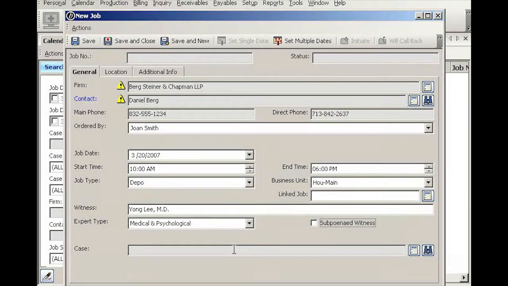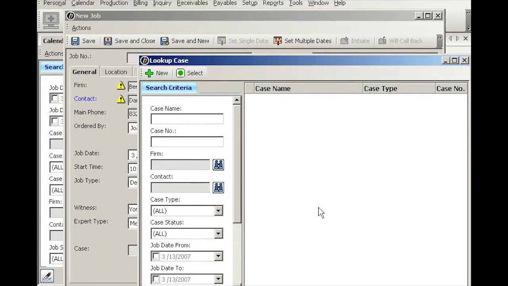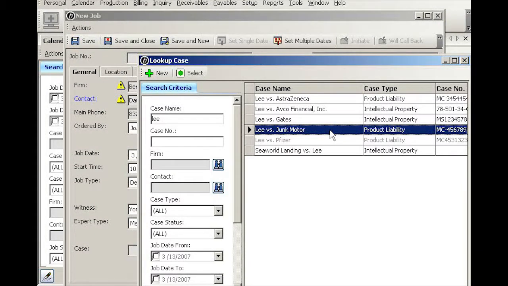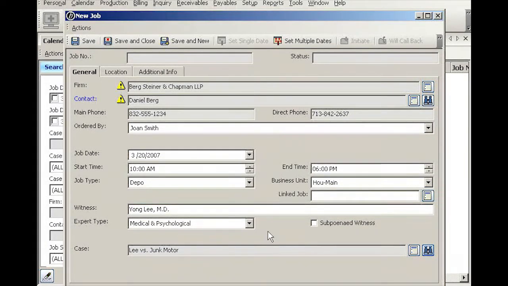Now we come to the case, which is a lookup field because it's the grayed out text box with the binoculars next to it. So you always look up the case that this job belongs to. Let's say I type Lee, because this is the Lee versus Junk Motor case. Here you can simply double click the case name. Now if this happens to be a new case that your client is starting up, then simply hit the New button to quickly set up a new case and use that for this job. But at this time I'll just go ahead and double click the Lee versus Junk Motor to specify the case.